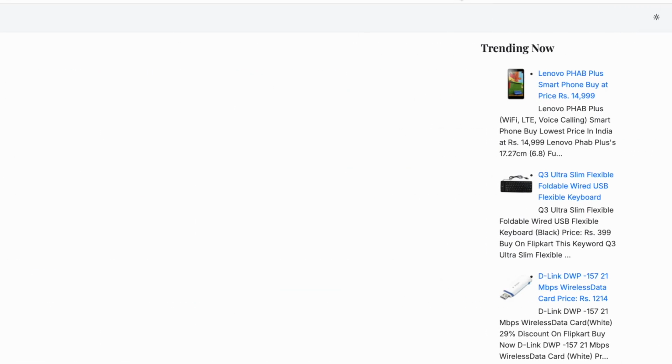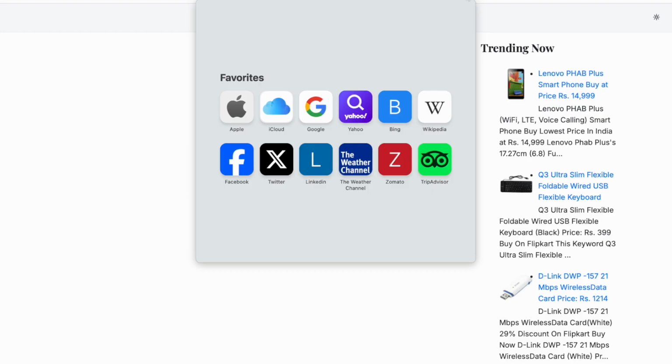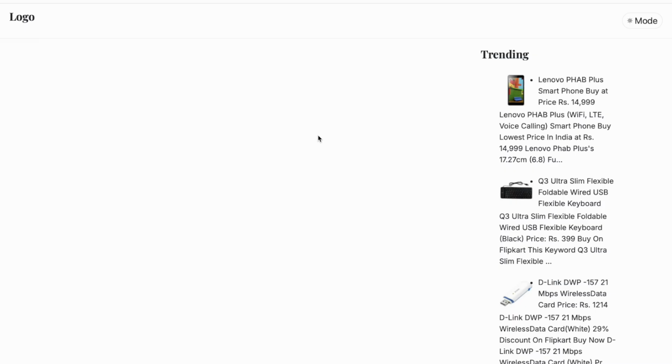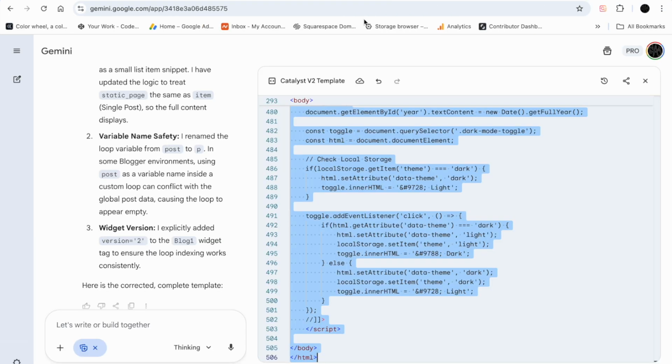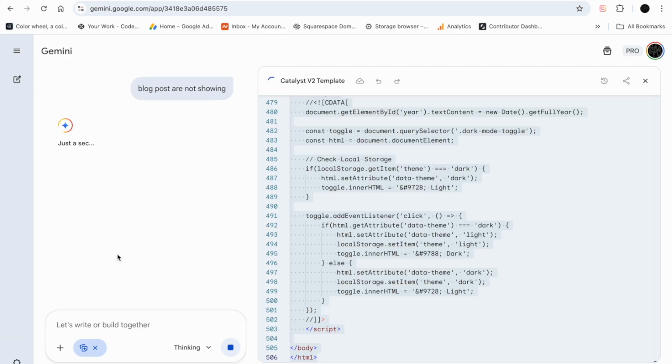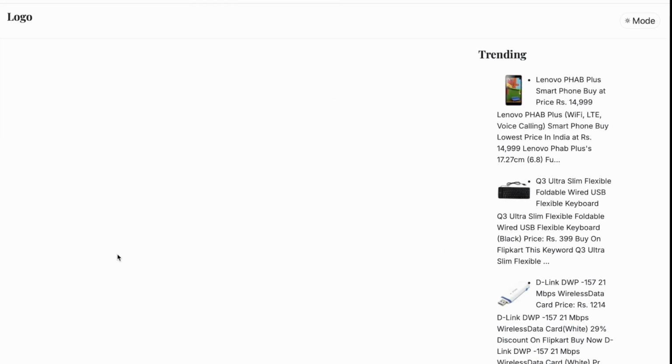As you can see, even right now it's not working. So how do we resolve that? Okay, one more try I will do it. If it doesn't happen, then I'll try again next day. Blogspot posts are not showing. I believe that the blog widget has some issue.